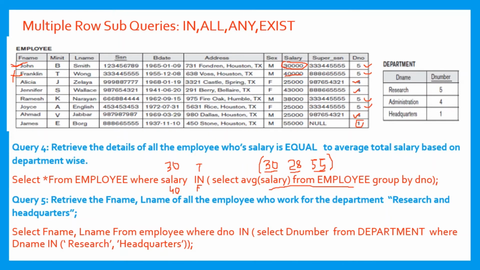Retrieve the first name and last name of all employees who work for the departments research and headquarters. Now here we are making use of two tables. One is the employee table, another is the department table. The department table has two attributes, department name and department number. I need to retrieve all the employees who are working for research and headquarters.